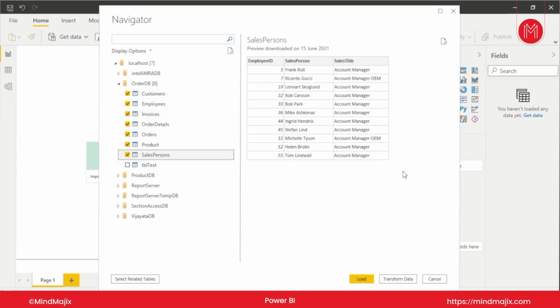These are all the tables. Now I can go directly to load, or I can go to transform data. So all these tables are selected. Before I load them to Power BI, I have to go to transform the data, because Power BI also acts as a somewhat ETL mechanism; the ETL phenomenon also works here.